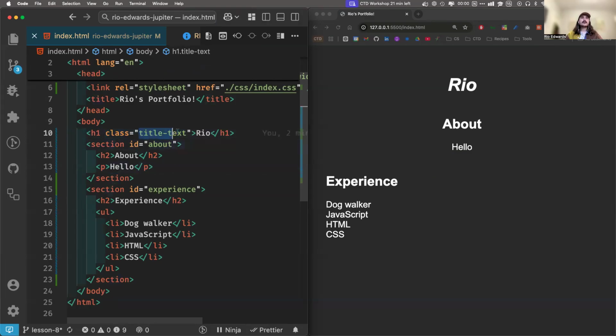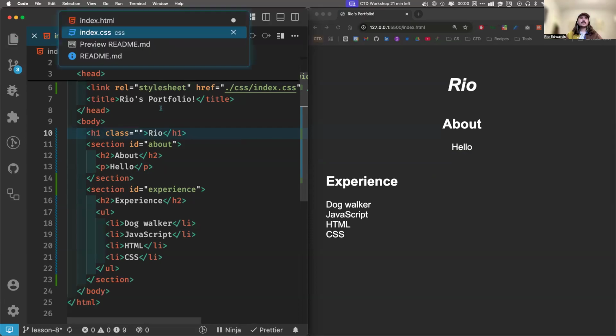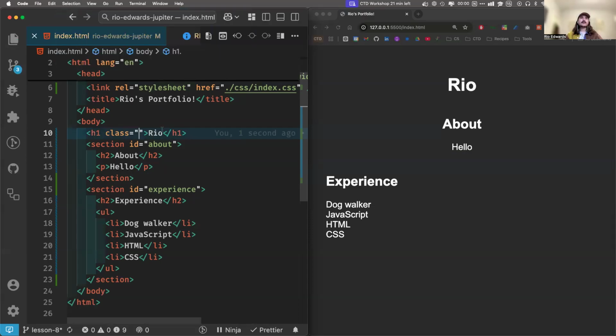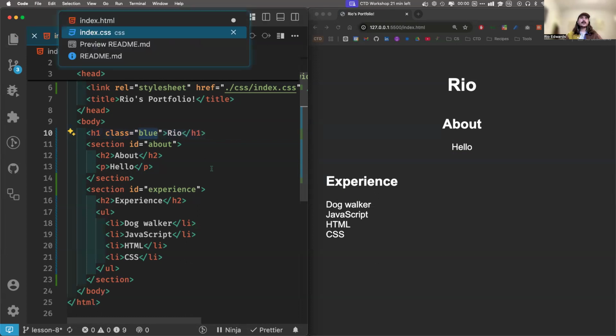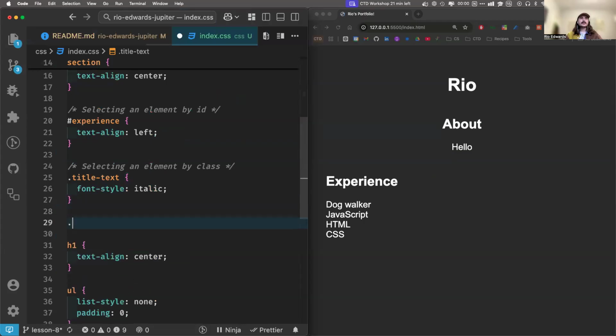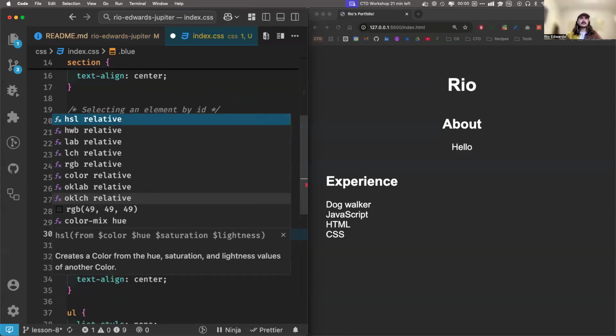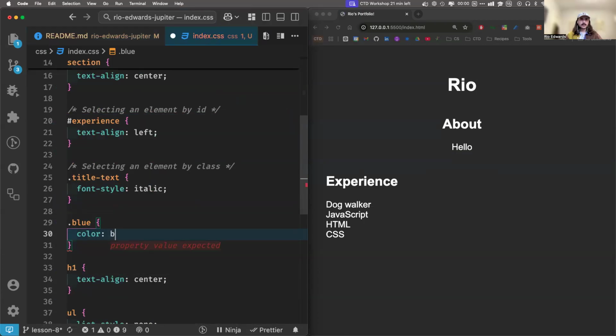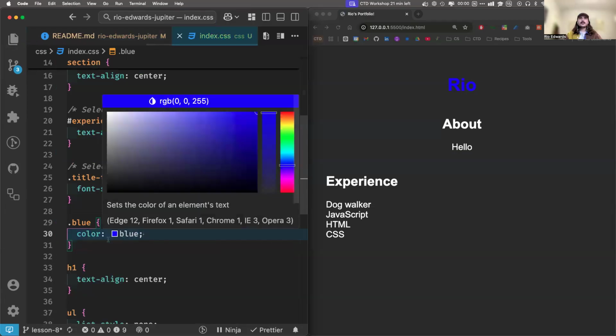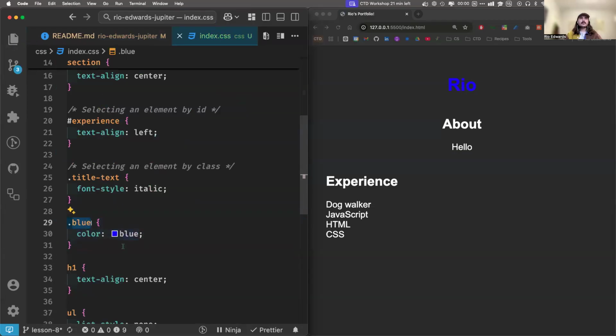And there's a type of class that you can do called a utility class. So I'll show you how to do that. I'll assign this a class called blue. Now I'm going to make a class selector in here called blue. And I'm going to say color: blue. So now we have a class called blue.